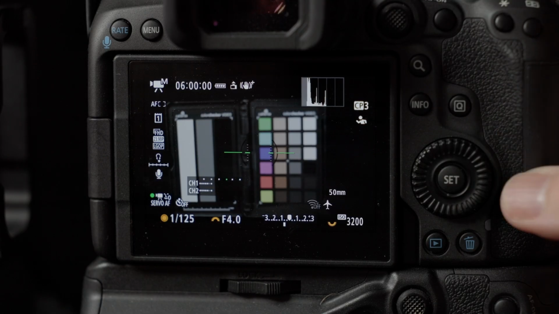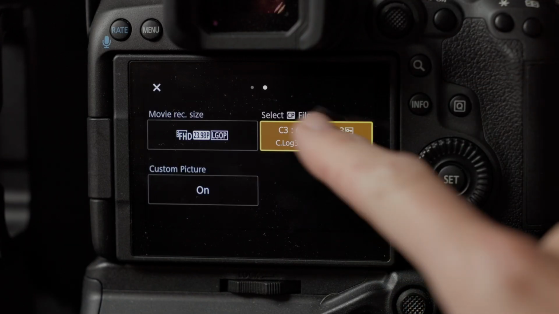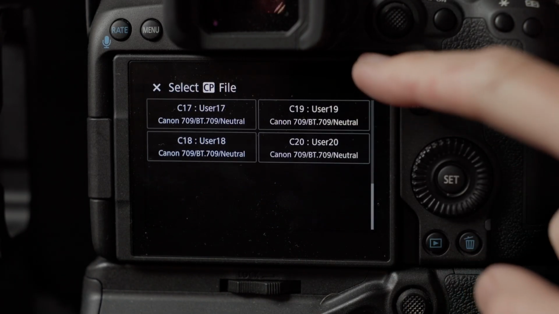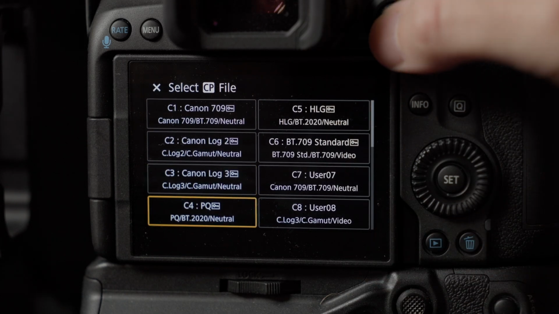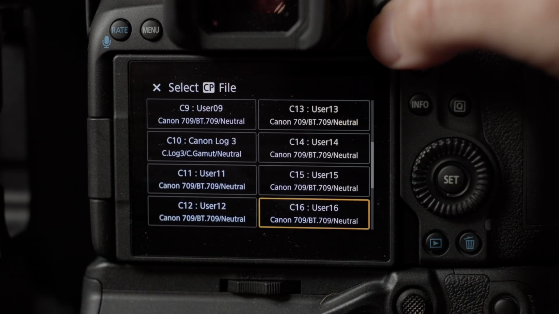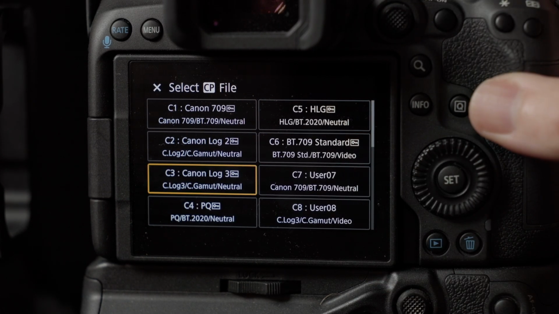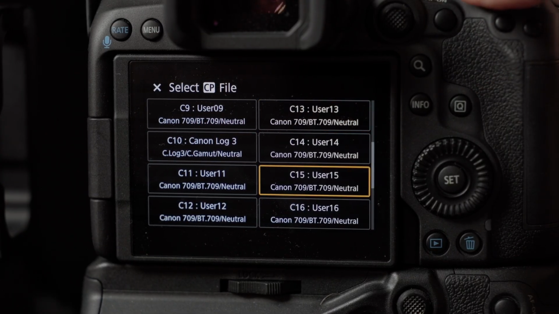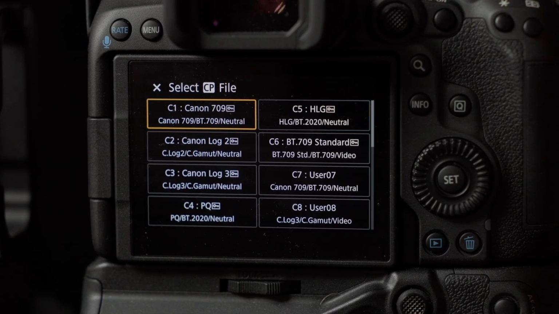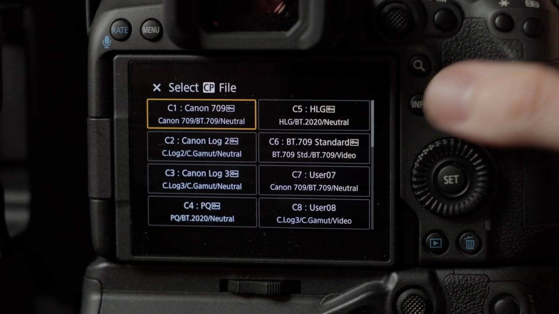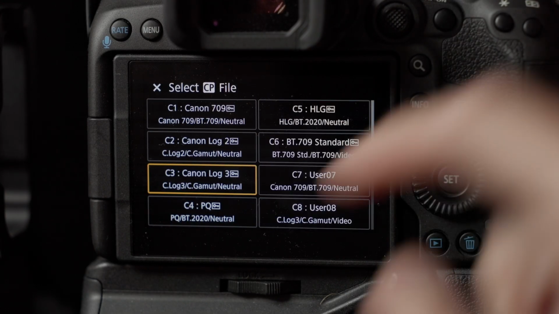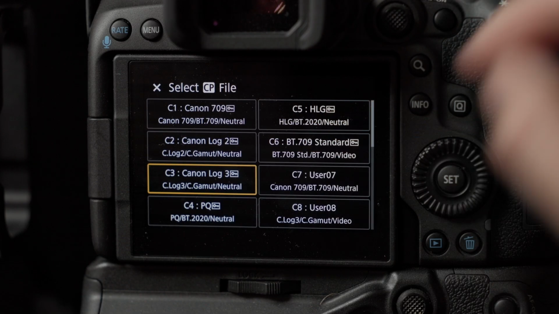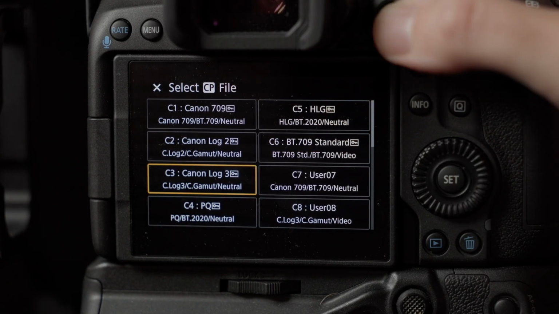Now, in addition to doing this through the custom picture menu, you can also change the active custom picture file through the Display To or Q2 quick control menu. The setting you're looking for, or the virtual button, is found here in the top right position, again on the second page. Selecting the Select CP virtual button brings up a scrollable list of the custom picture files on the camera, though this time that list also includes the file number, the name, the protection state, and that file's gamma curve, color space, and color matrix.